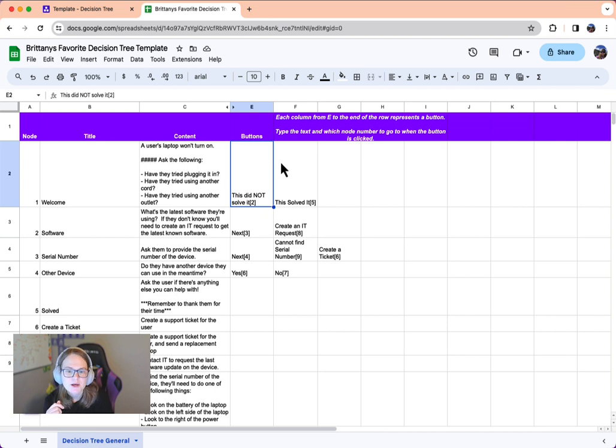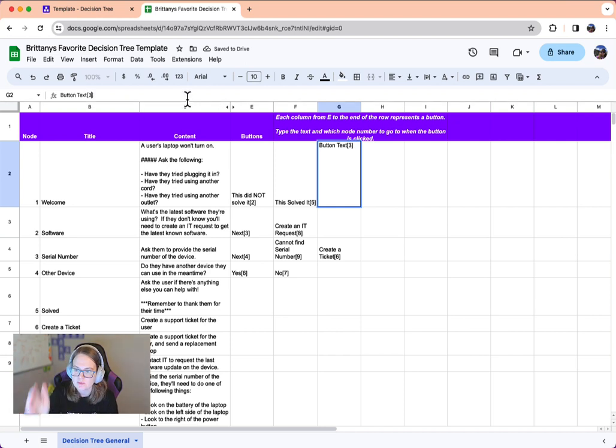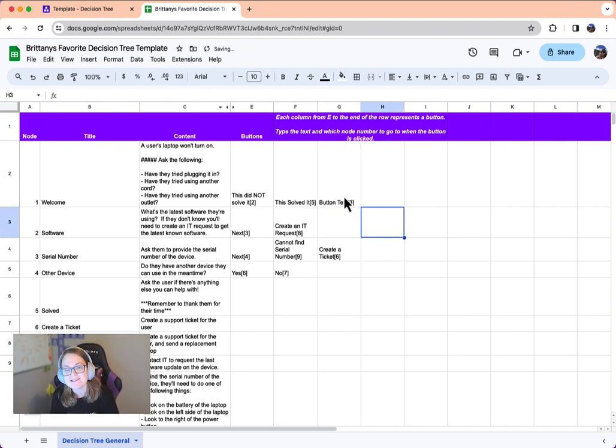And then each column after that is going to be a button. So you can have as many buttons as you want. You can add multiple over here. And the way the buttons work is you would add text for what the button is. So, button text. And then you would use brackets, and inside those brackets put the number of the step you want it to go into. So button text bracket open 3 bracket close. When someone clicks that button, that's going to take them to step 3 in the workflow. And so that's how you could customize this. You can make it to be whatever you want.